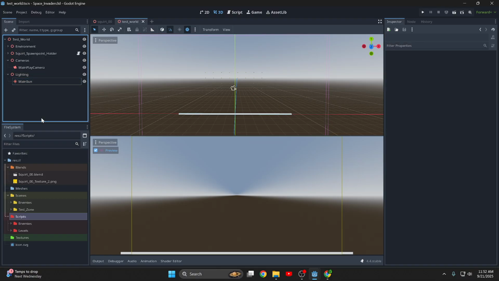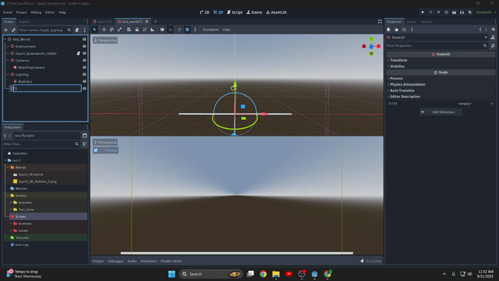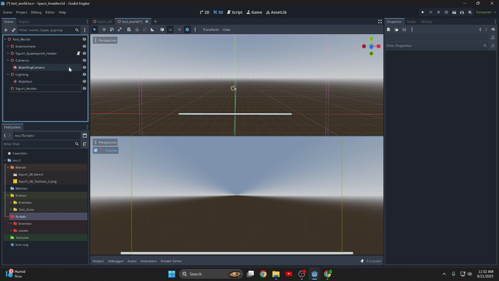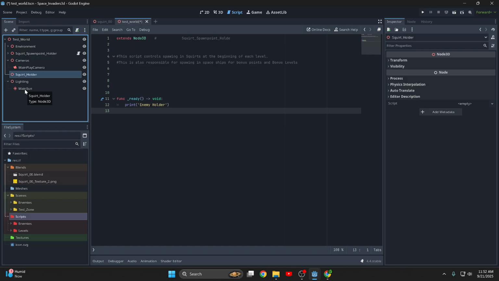Alright, to do that, I'm going to add another node, and this one's going to be my squirt holder. The squirt holder is going to have all of the squirts actually in it. Let me move this up. If you click on it, hold control and press up arrow, you can move stuff around.